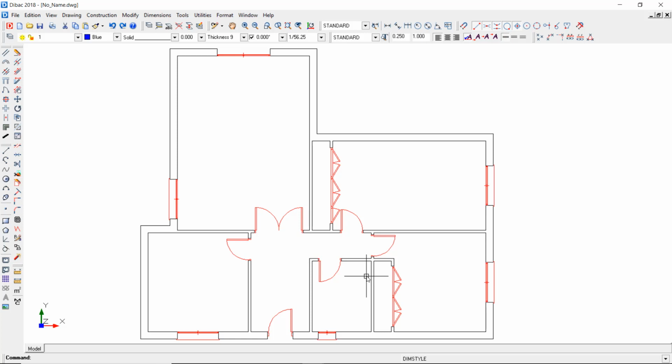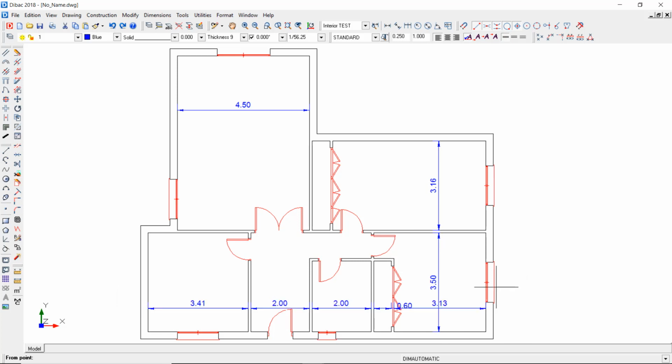Now I select the new style. I also select the automatic dimension and then click on the exterior of the floor plan, move the mouse horizontally, and click again in the exterior of the wall to display the dimensions. You can create as many dimensions as you want following this process. Every dimension is an individual element which I can select and erase by pressing the delete key.